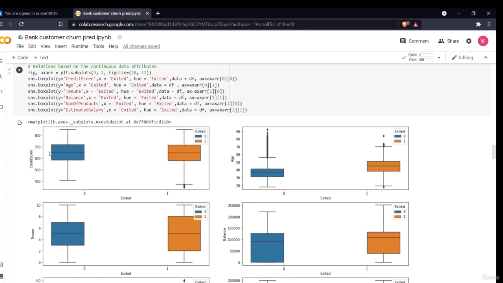Now when we come to the credit score, we'll see that there's not much difference. It is approximately the same. For the people who have churned and people who have not churned, we can't really tell the difference from the credit score. So this is not predictable, not very valuable.